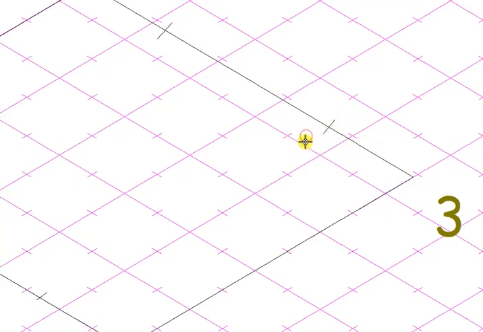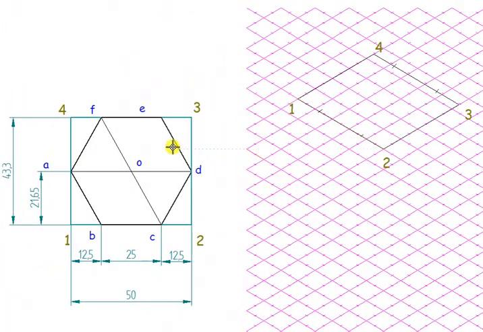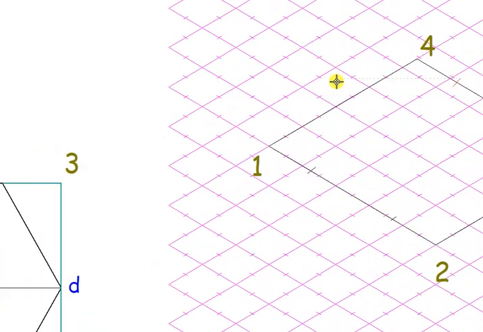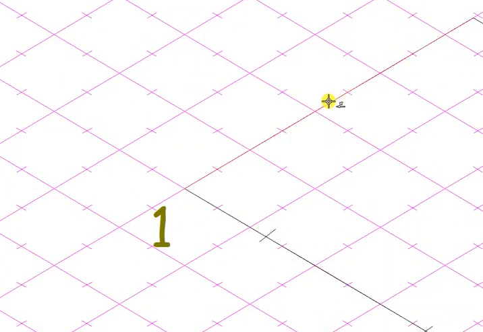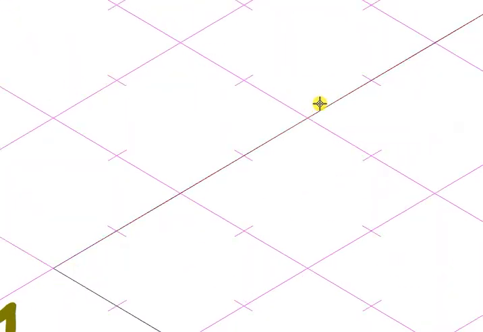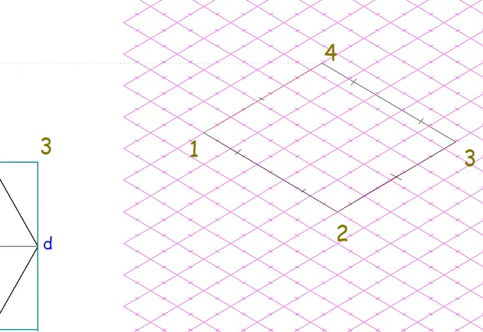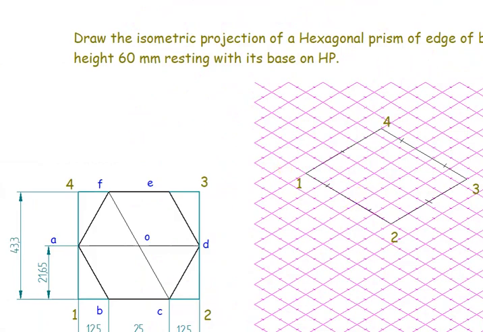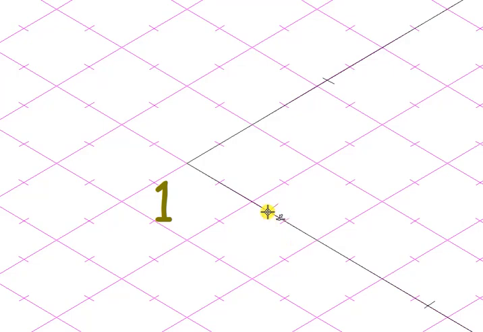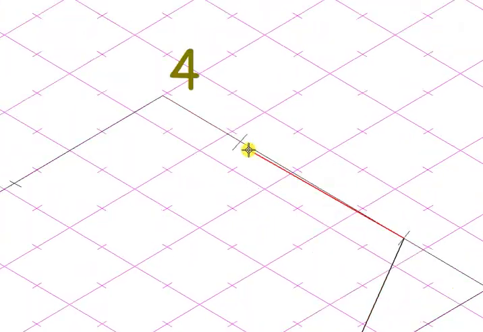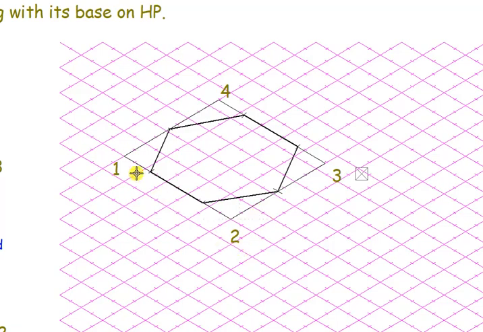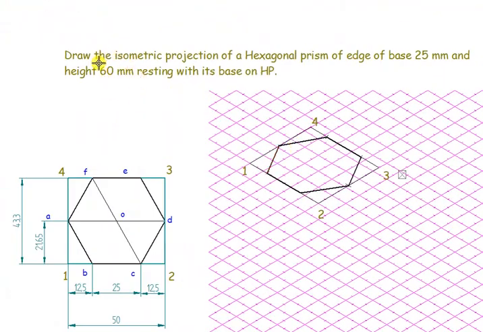Here 12.5. Then I need to find the distance between 1 and 4, where we have the point A, which is exactly at the midpoint, 21.65. We cannot count it, so approximately you can see this is 20, this becomes 21. So approximately you can keep it somewhat here, 21. Now we are going to join these points. So the hexagon is drawn. Now we need to take the height, which is 60.